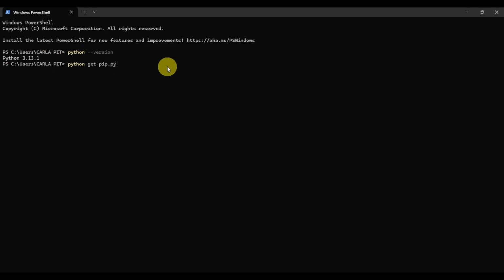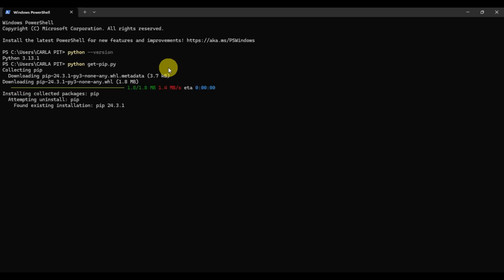Right after you have moved that, just click onto enter. This should go ahead and install pip onto your device, so you'll just have to wait for that one. These are the messages that you should be able to see onto your screen if it is actually downloading already. So you'll just have to wait for this one.